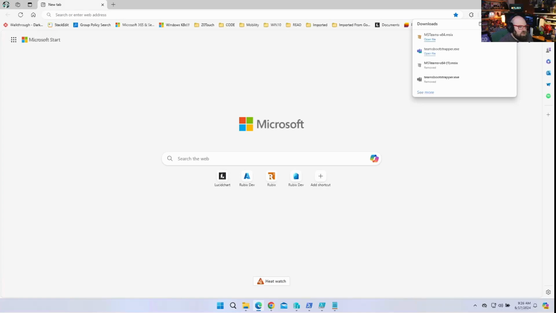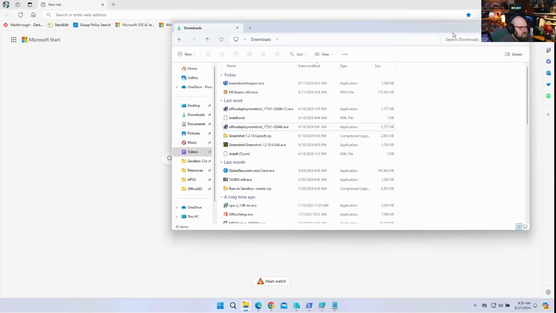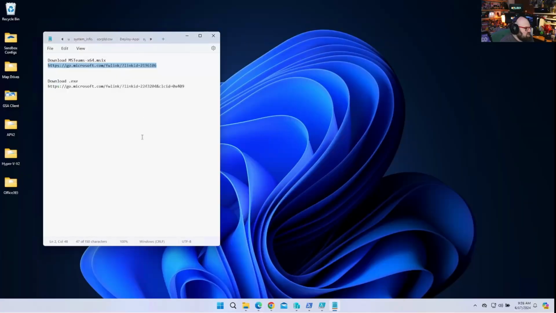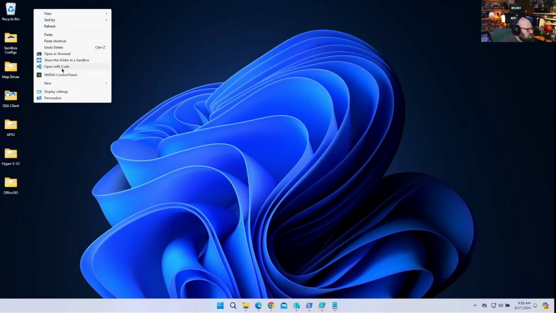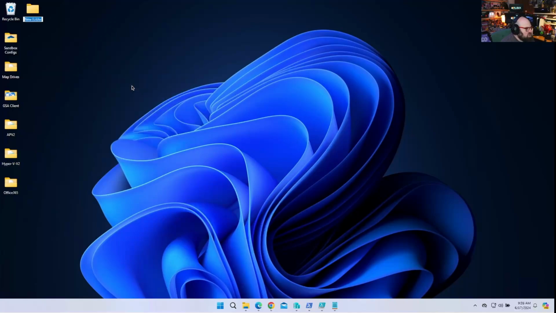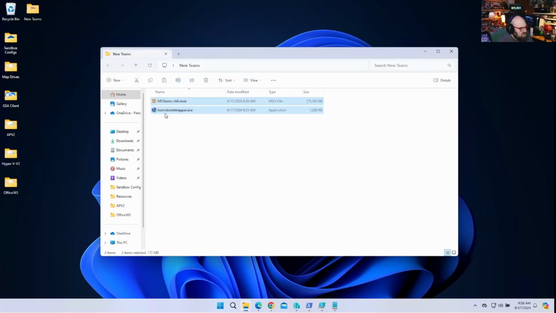Okay, they're in downloads, but I'm gonna put them both in a folder called New Teams, and you guessed it, we're gonna put that right on the desktop here so everyone could see it. So new folder for New Teams. Look at that. That's great.